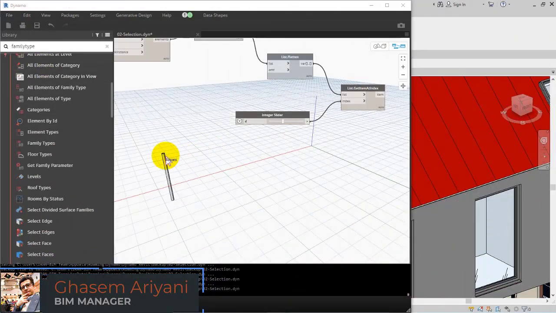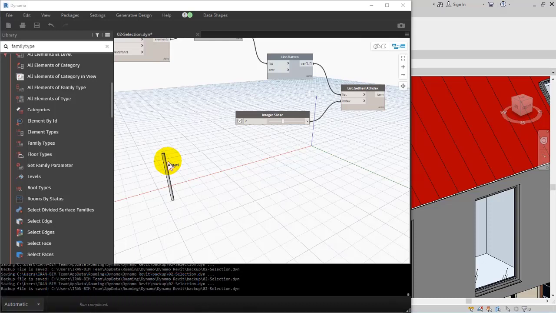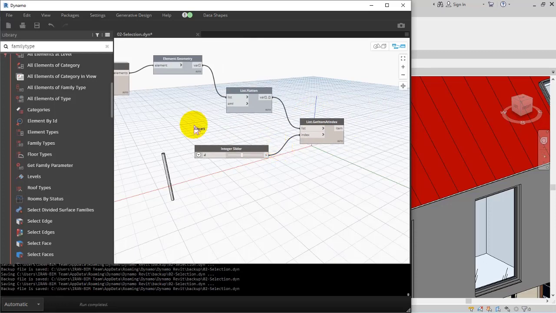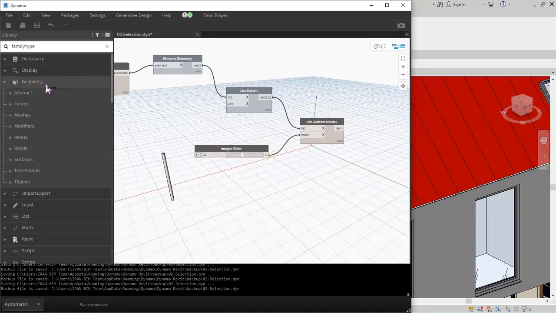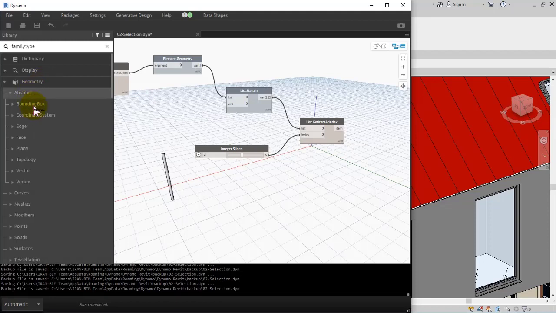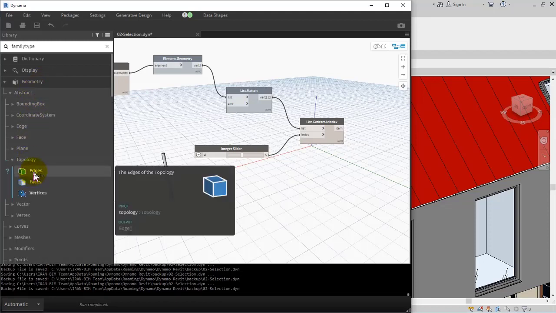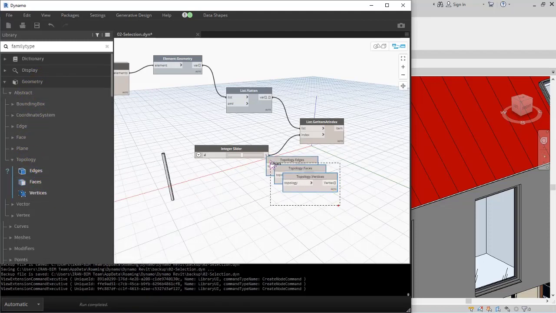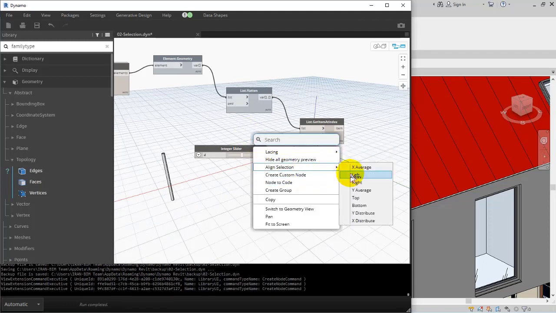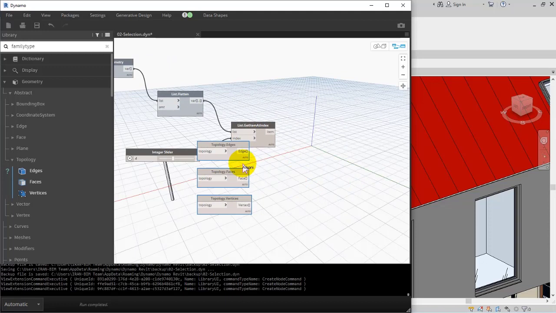But what it is used for, for example, in Revit you have found some intersections. I mean the intersections between some elements in Revit, and by this way you can find the exact location of the intersections. Or for example in geometry, in abstract, and then topology: edges, faces, and vertices. Actually vertices, you can isolate these from the faces.